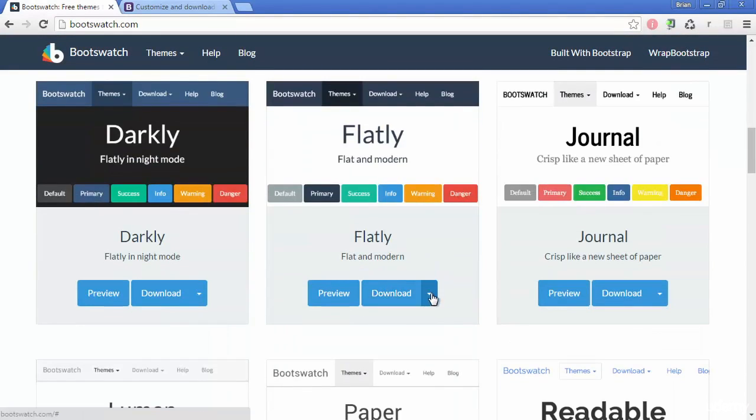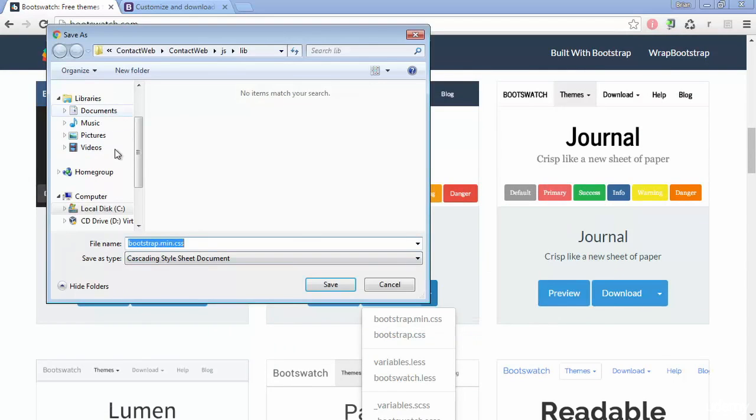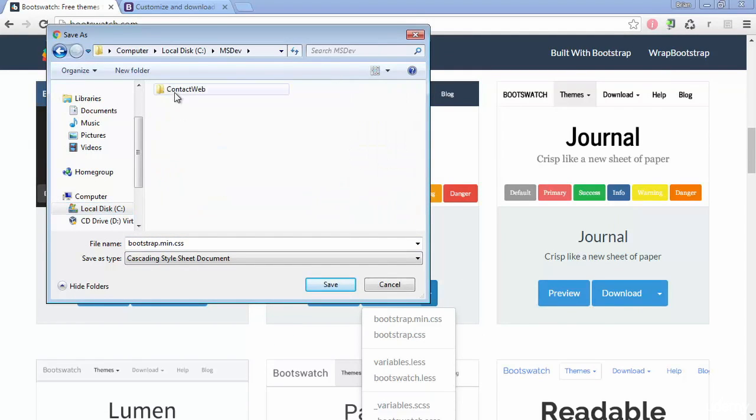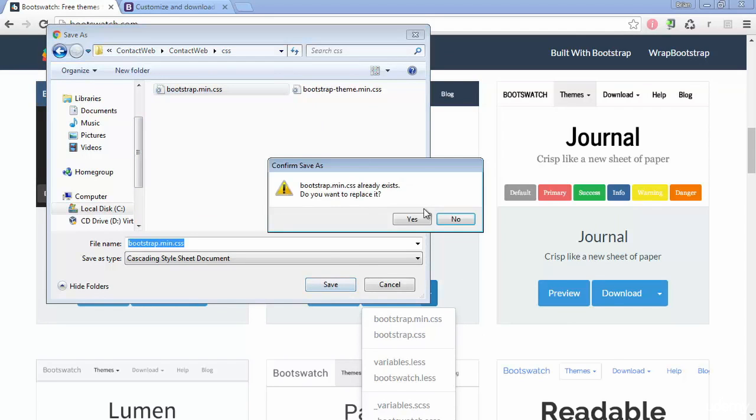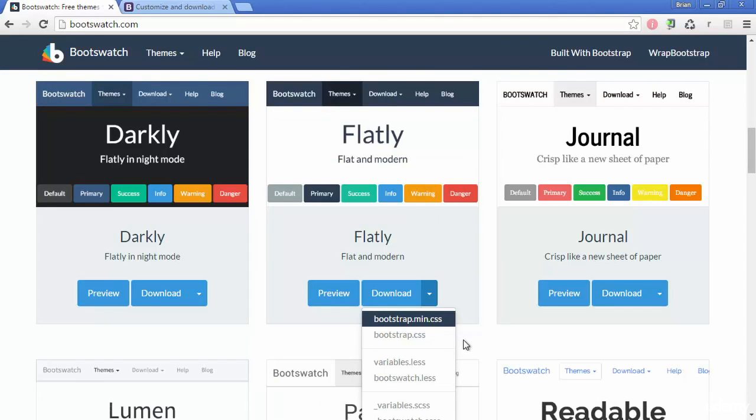So what I'm going to do is download this bootstrap.min.css, and I'm just going to save that link, and I'm going to put it right over top of the other one. So I'm going to go all the way down to my MS Dev, contact web, CSS, bootstrap.min.css. I'm overwriting the default that came from Bootstrap. So we're just going to say yes, and that will go ahead and get that downloaded and installed on my machine. And that's all there is to it to get the theme that I wanted from Bootswatch.